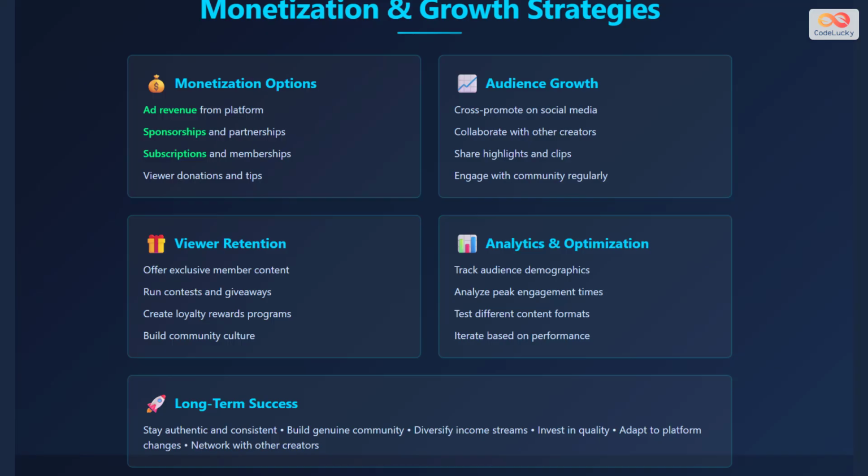Retain viewers by offering exclusive content to members, running contests and giveaways, creating loyalty reward programs, and building a strong community culture. Use analytics to track audience demographics and peak engagement times. Test different content formats to see what resonates. Iterate and improve based on performance data. For long-term success, stay authentic and consistent, build genuine connections with your community, diversify your income streams, invest in quality equipment, adapt to platform changes, and network with other creators in your niche.